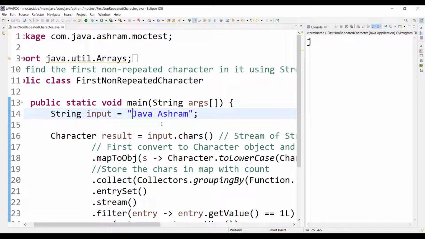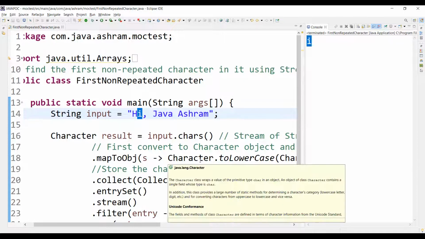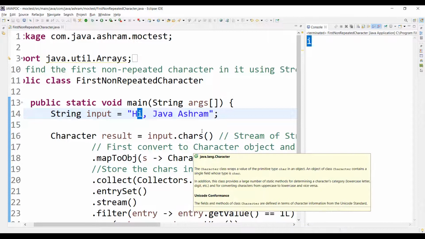If I make the string "hi" and try to run this, the first character is H. H is already over here, so this is a repeated character, not a non-repeated one. If you go with I, it's not repeated anywhere else, so it's a non-repeated character. So our output this time, if I run this code, is I. This is how you can write this code to find the first non-repeated character in a string.